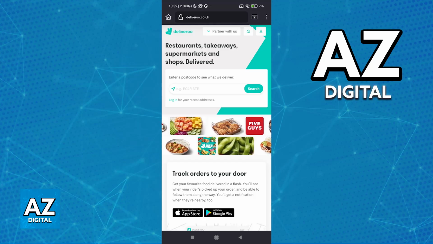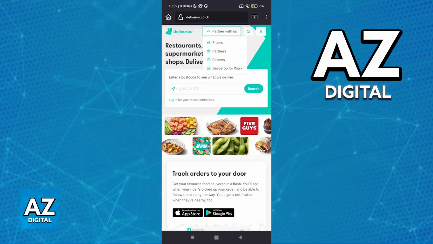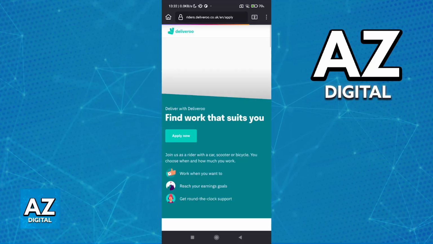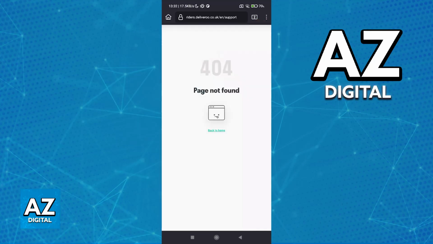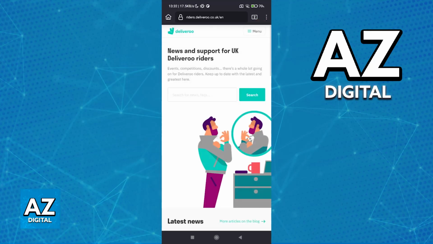So instead of using the mobile app, go to deliveroo.co.uk, and in here under Partner with Us, switch over to Riders. They will redirect you to riders.deliveroo.co.uk. On this page, tap on Menu, go over to Support, and you will be able to see the support page.